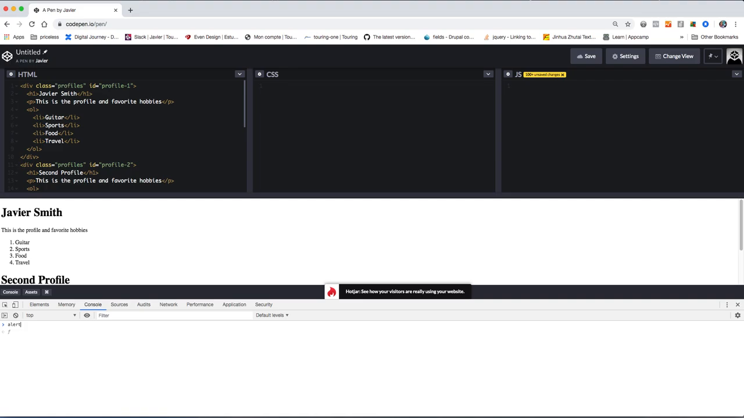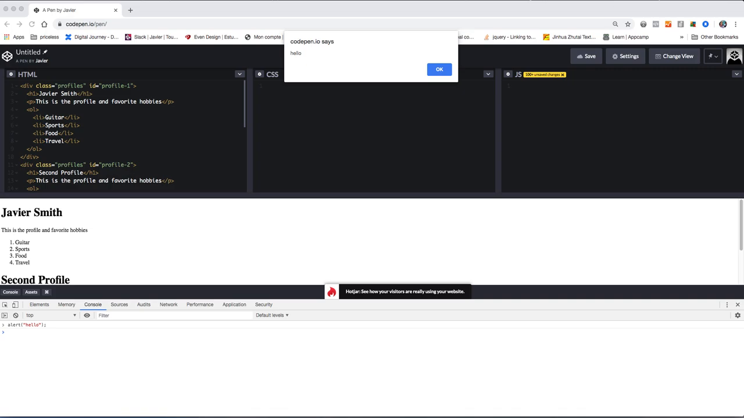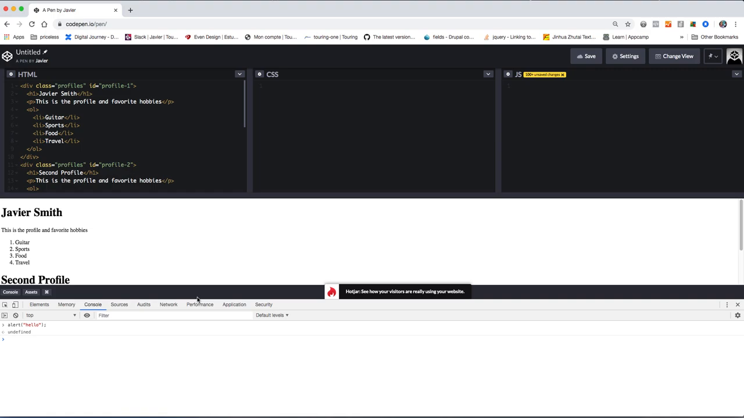For example, if I put alert, that is a specific function of the browser, we're going to get an alert box. So this is what we want to do, create the fundamentals of programming.